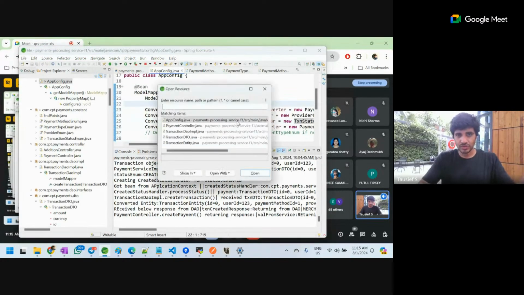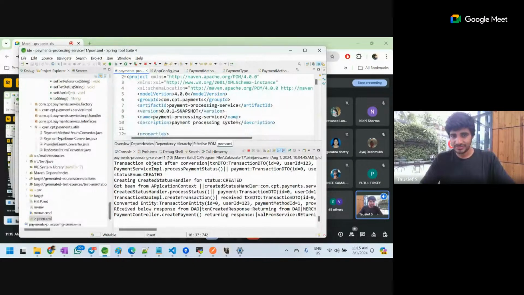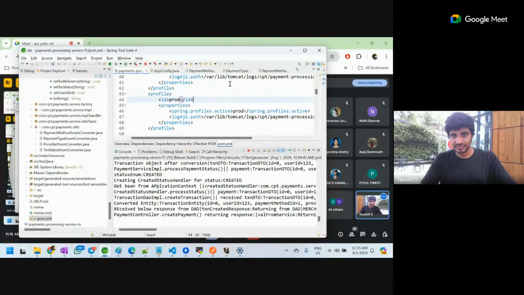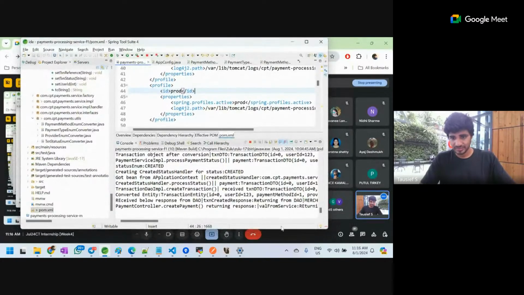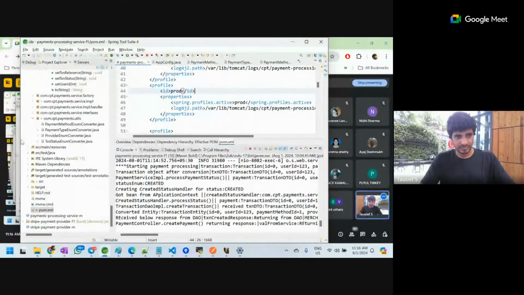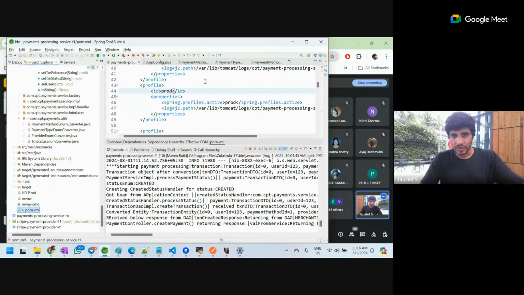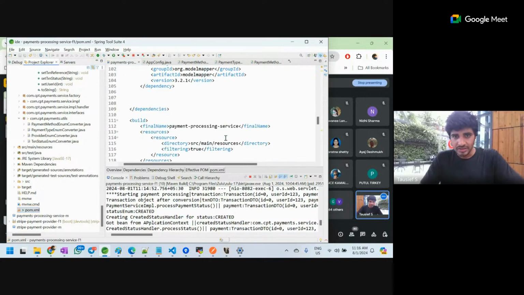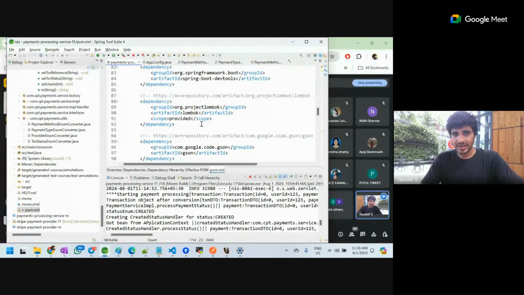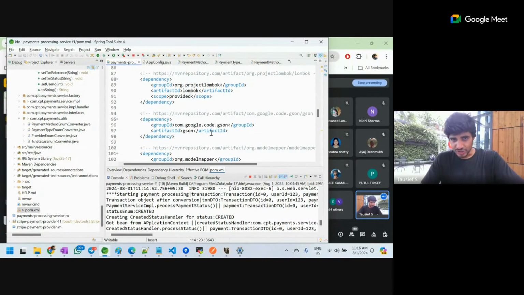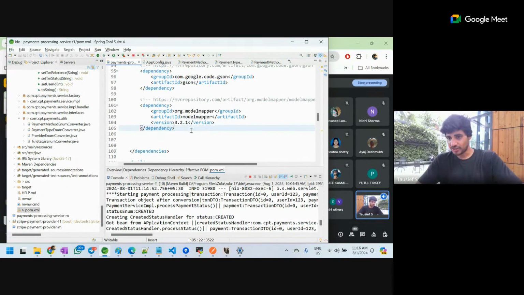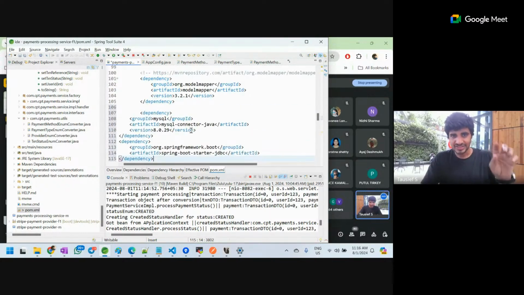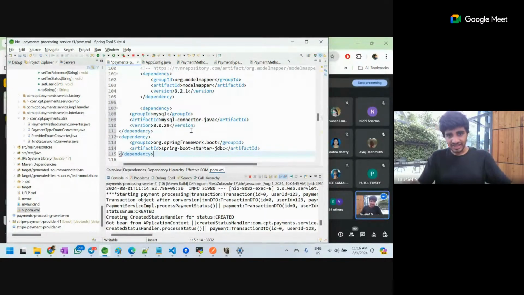Okay, next control shift O, pom.xml. Okay, all this is fine. So we know all these dependencies. Lombok we added. DevTools dependencies we added, JSON library for conversion we added, yesterday we added ModelMapper. Now today we are adding these two dependencies, MySQL and Spring Boot Starter JDBC.